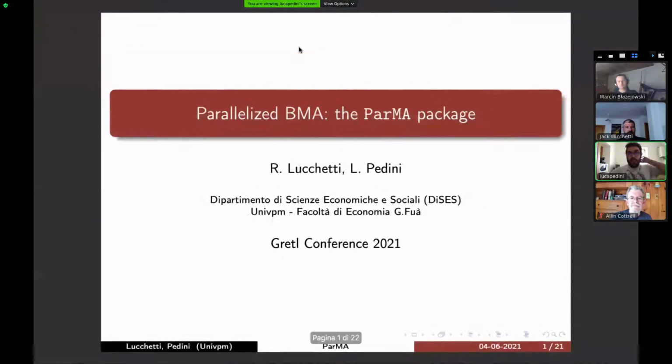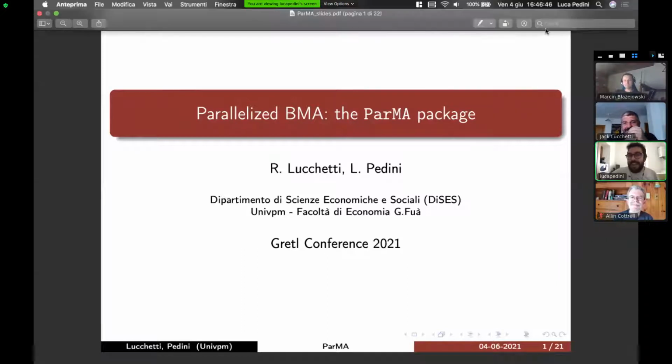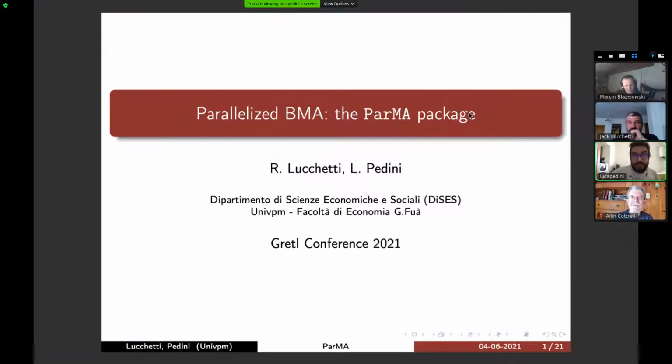Okay. Hi everybody, I'm Luca, and today I'm going to present, surprise, another BMA package in Gretl. And as you can see, this is a joint work with Jack, and the package's name is ParMA, which stands for Parallelized Model Averaging. We will see very soon the why, but just some details.